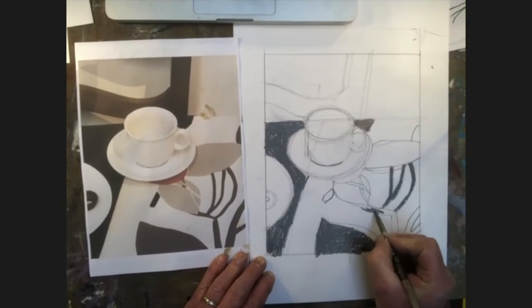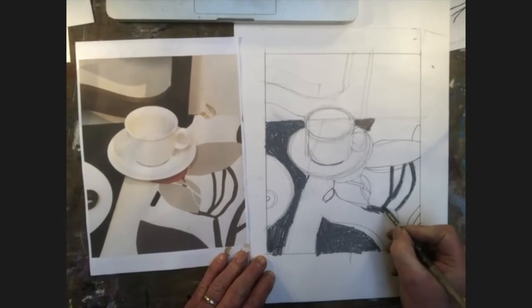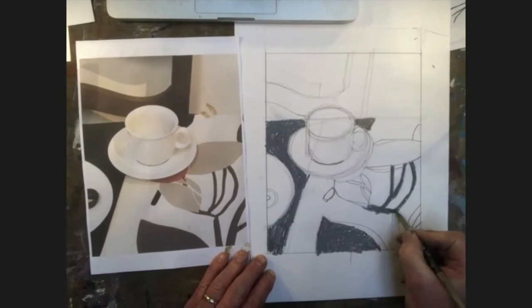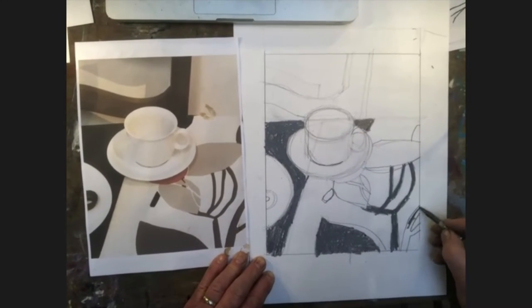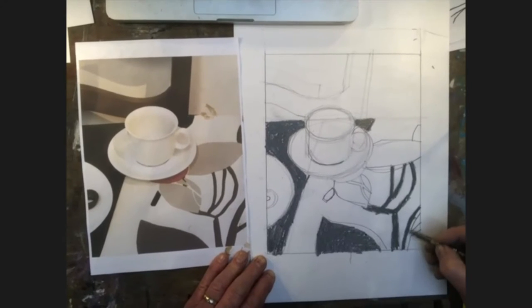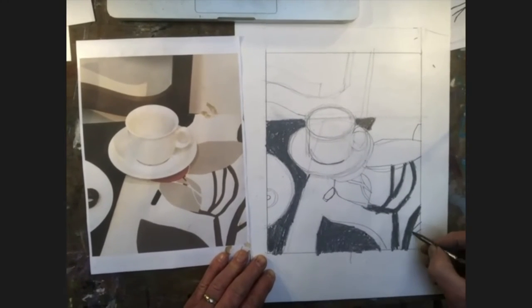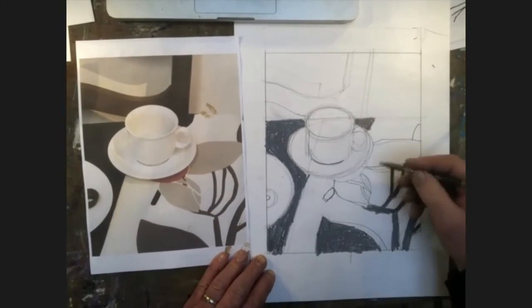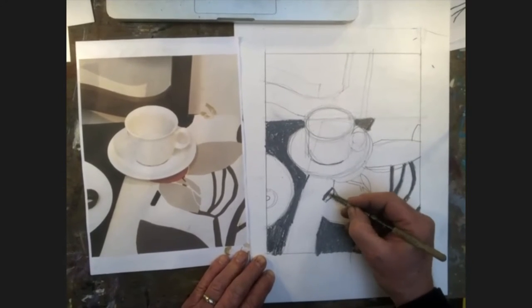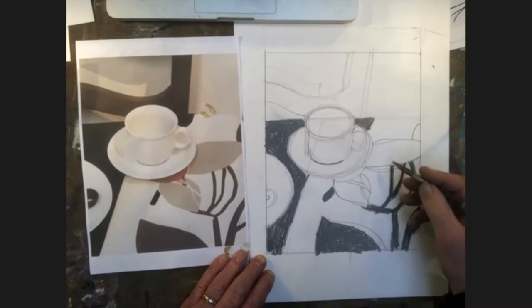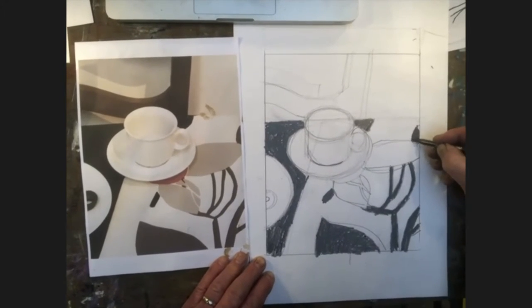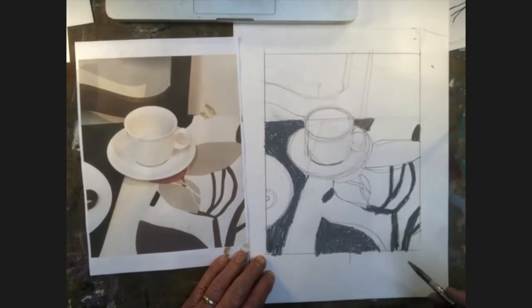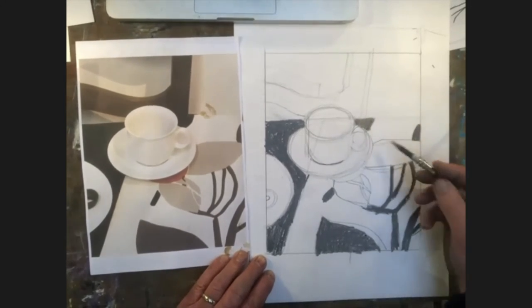So each layer, with different ways of working, different techniques, just brings a new kind of interest to the drawing. So you can stop a drawing at any stage. Matisse did a lot of line drawings, and he would take a drawing of whatever he was doing, a person, a face, a head, and then draw from that drawing, simplifying, trying to distill down the elements of what he was drawing to its simplest component, but that's not what we're doing today.